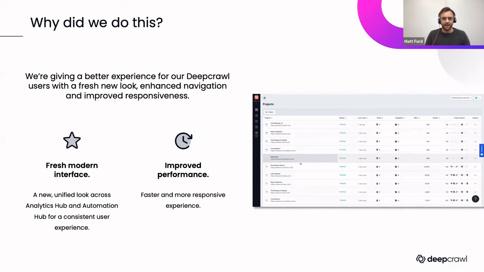So as we added Automation Hub, we acknowledged that the feel and the look and the experience were slightly different. So part of this redesign was not just about user experience, but also unification. So a consistent user experience across all of our apps, and just a nicer experience when you have multiple apps to switch between. So the unification was one large part of what we were trying to achieve.